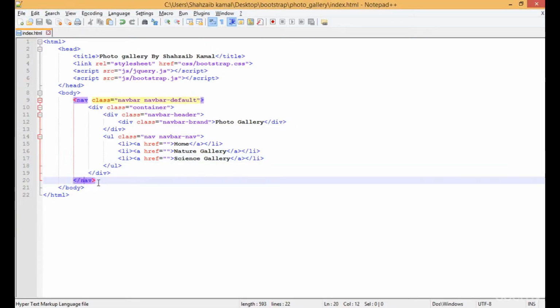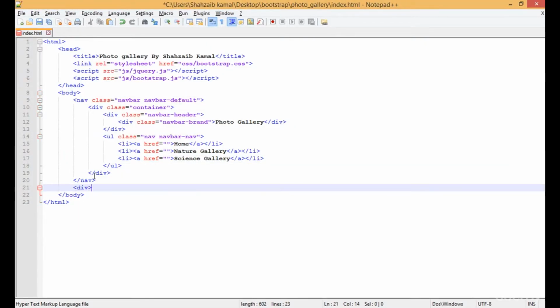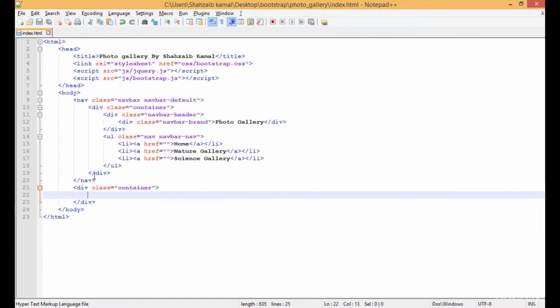Hello and welcome back. This is the nav area. I'm just creating a div just after the navigation, and then I'm creating the class of container, not the container-fluid. According to the style I'm not choosing the container-fluid, and inside this I'm creating some more things.